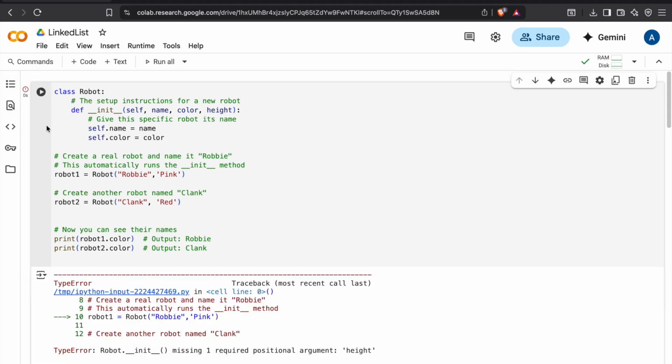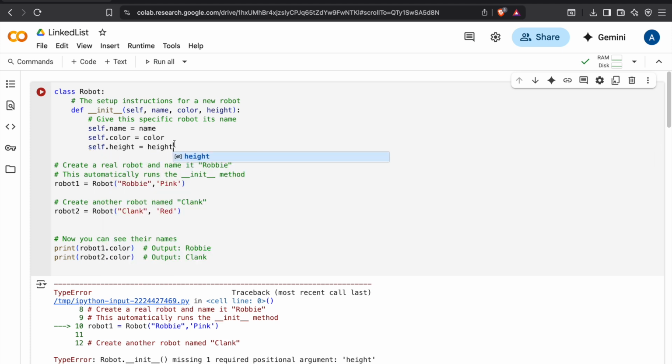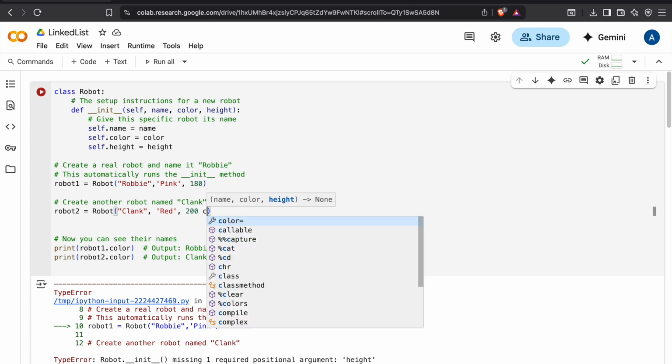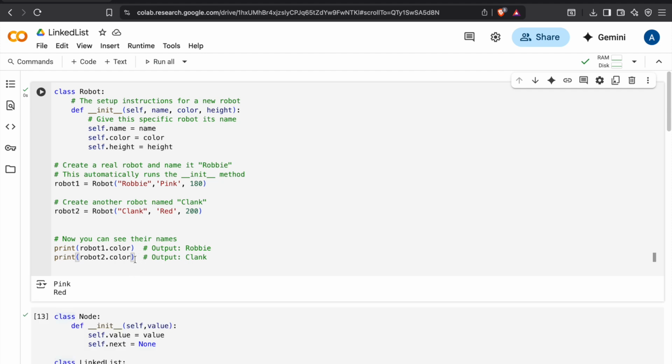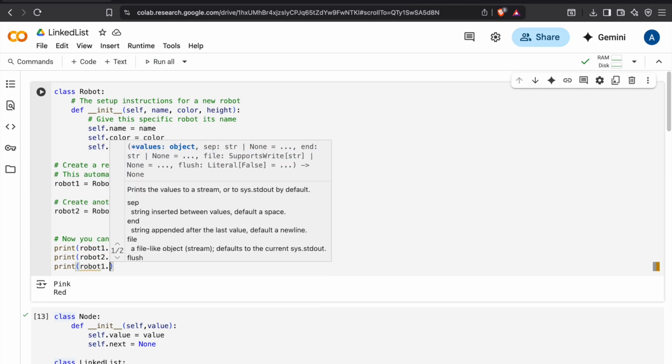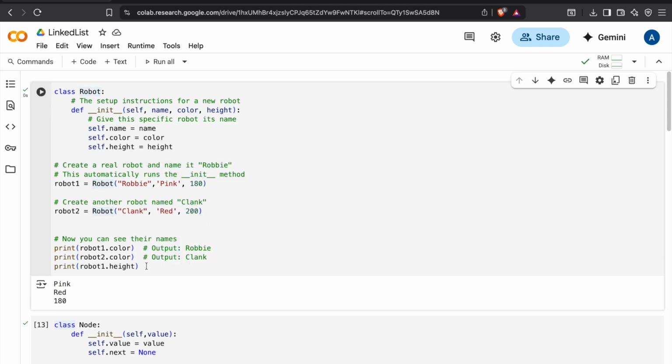And when I hit enter, okay, it's throwing me an error because I haven't done something like self.height. So in that case, we'll just add a parameter for height, and let's give it a height of 180 centimeters, and for this one let's give it 200 centimeters, because yeah, why not. If I hit enter, and if I try to print the height of my robot, it should yield me 180. Yeah, there you go.